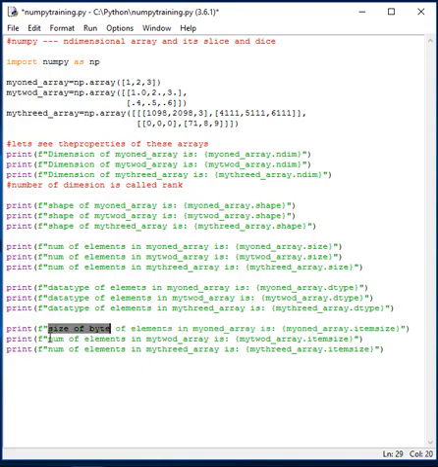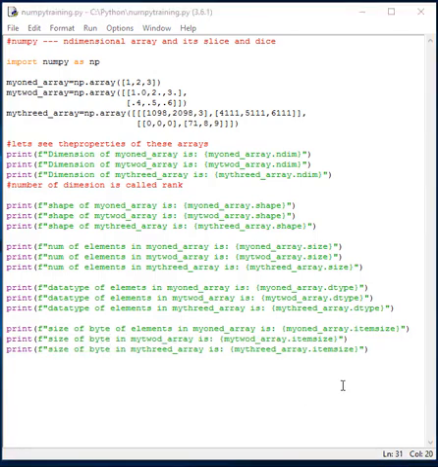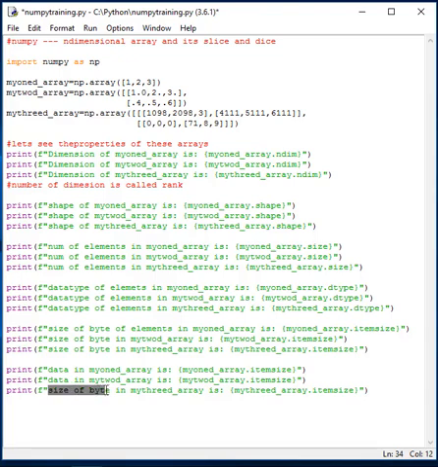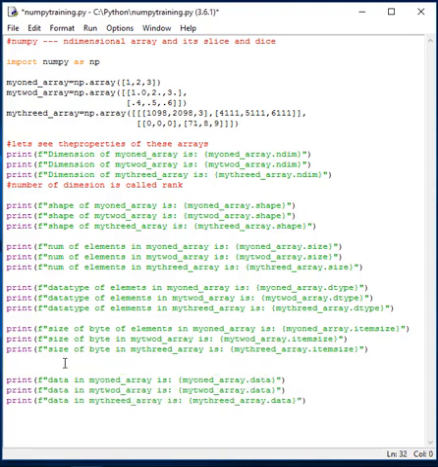And then there is a property called data, which is nothing but the buffer which contains the data. When you type dot data, it is going to show the memory location. But anyways, we will not use this data part anywhere, because arrays are accessed using the indexes. So we don't commonly use the data property.